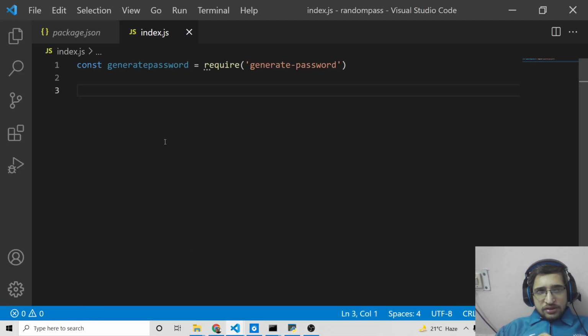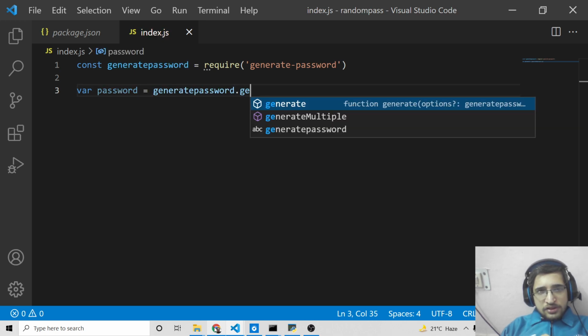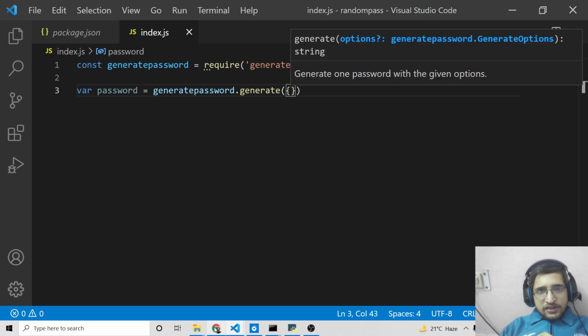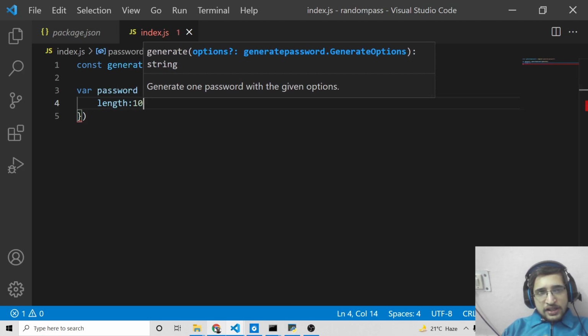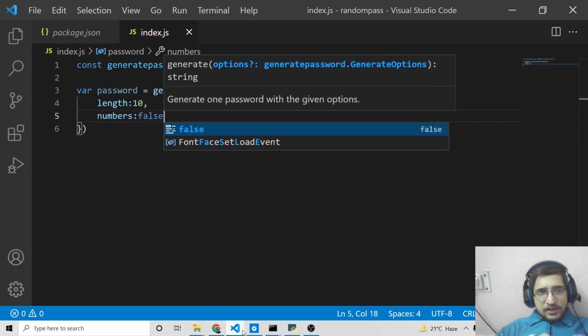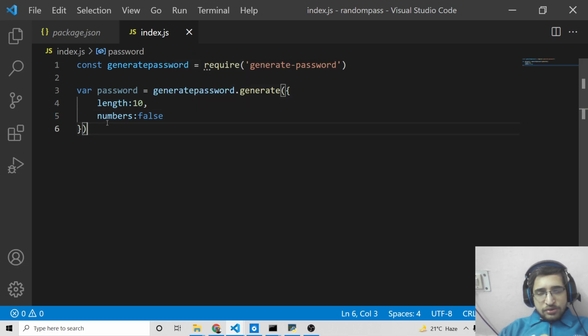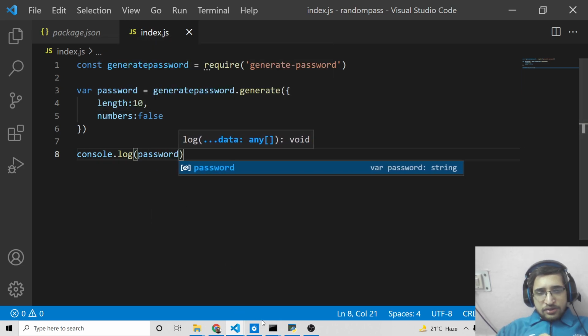So now we can do this. We can declare a variable here, password, and use generatePassword.generate. This takes an object. The first parameter is the length of the password. We need a 10 character password. Then we don't need to include numbers, so we can put false here. If you want to include numbers, you can set numbers to true. Then we can console log our password on the command prompt.